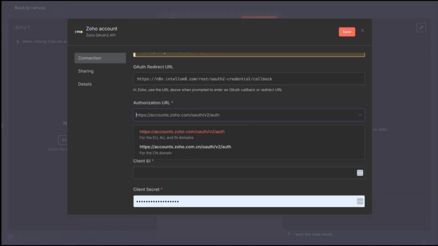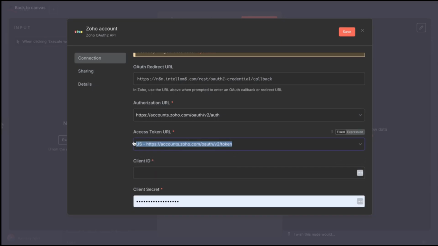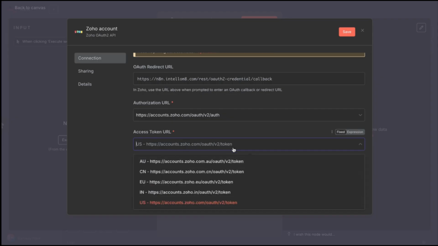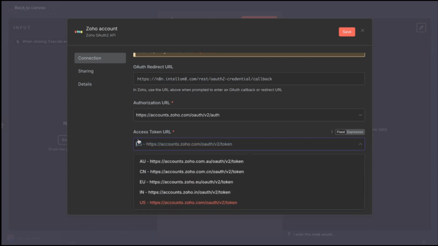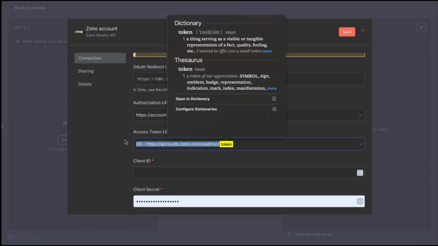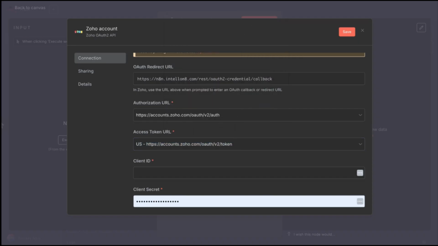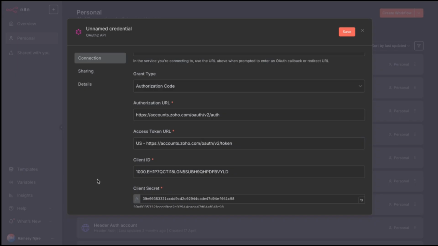And the access token URL, you can also get it here. You can see for the US, it's accounts.zoho.com/OAuth/v2/token. And you can just copy that, right? That is annoying. How do I get this thing to copy? Copy, paste. And now we have everything.